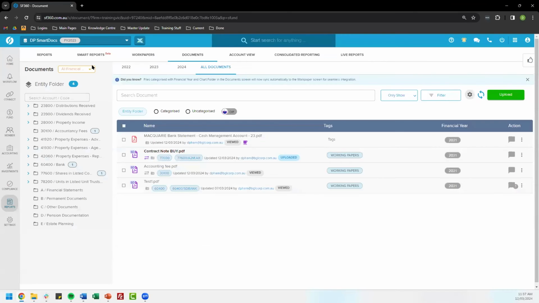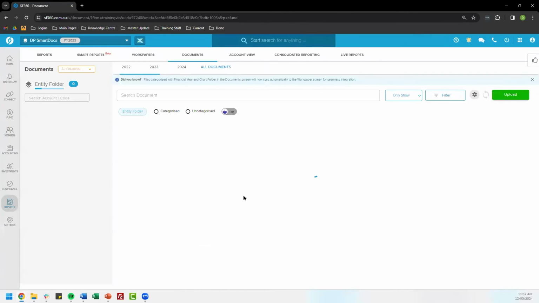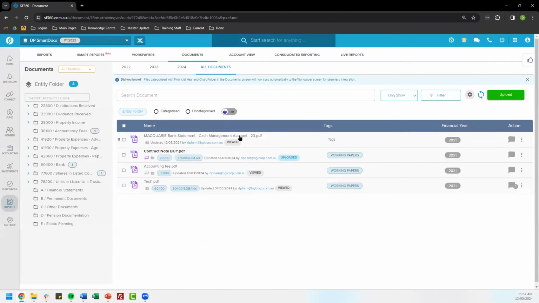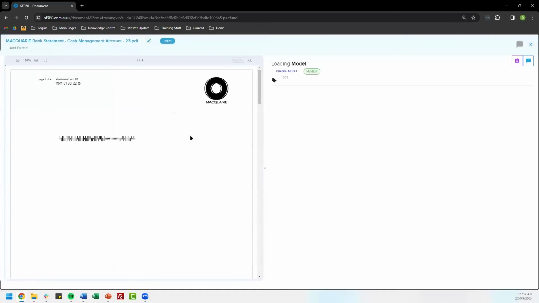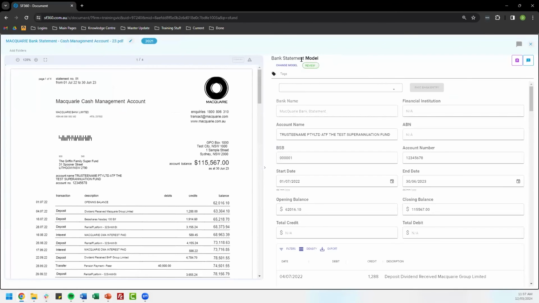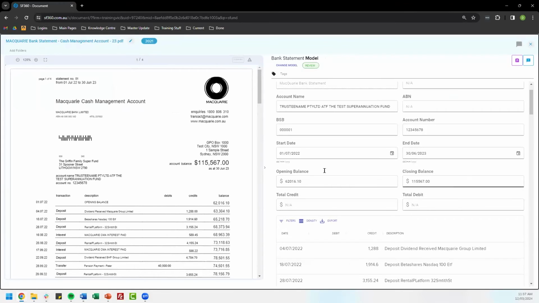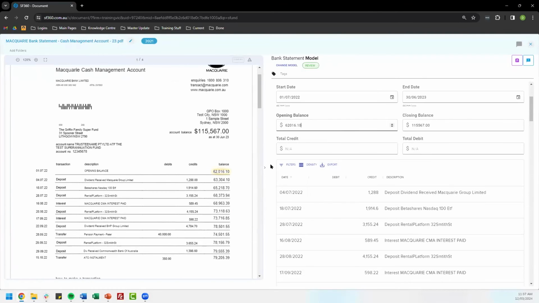This one is giving me a bit of trouble, but hopefully that uploads in just a moment. There we go. So that's been analyzed because it's now a purple SD icon on the left side. And if we click in, it has loaded the bank statement model for us. As you can see on the right side, it's extracted a number of different pieces of data, such as the opening balance. And if you click it on the right side, it selects it on the left side in the actual document.